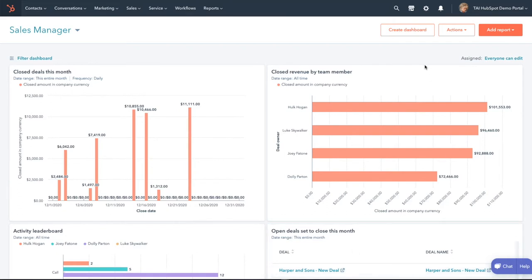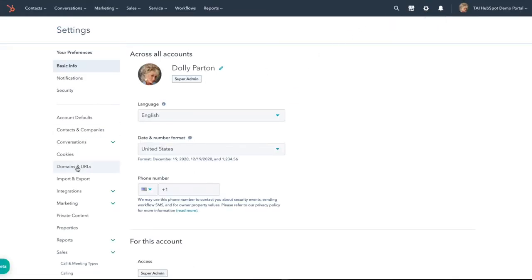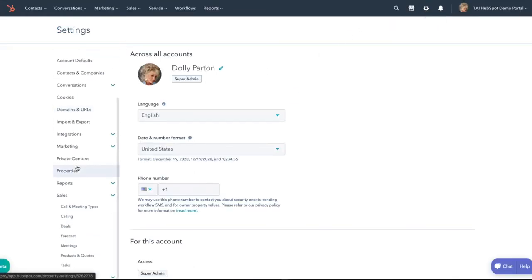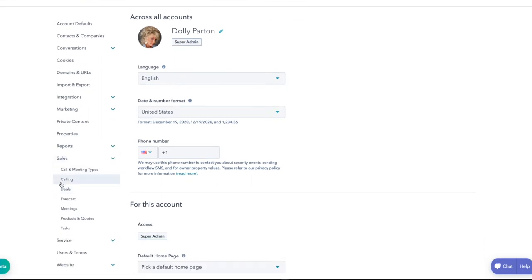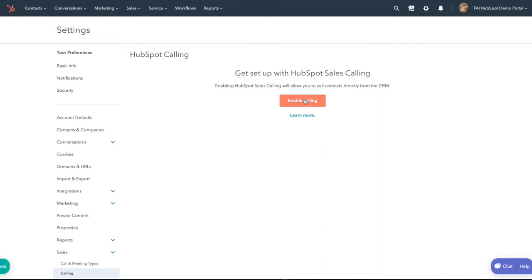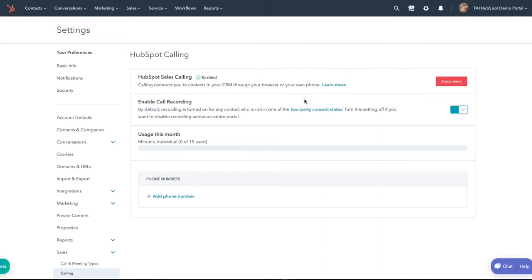Navigate to the Settings module by clicking on the gear icon in the upper right-hand corner of your instance. Next, scroll down on the panel on the left until you reach Sales. From its dropdown, select Calling. To start, click Enable Calling. You see here that you also have the option to record calls by using the toggle.